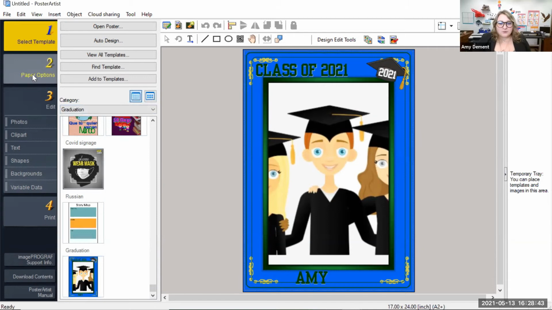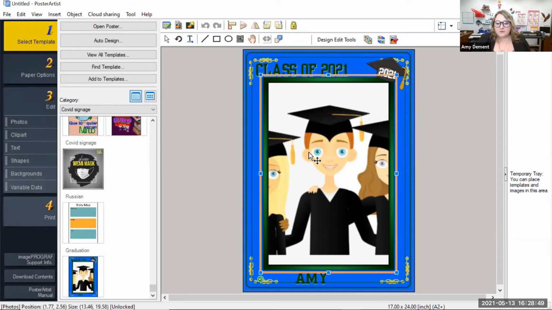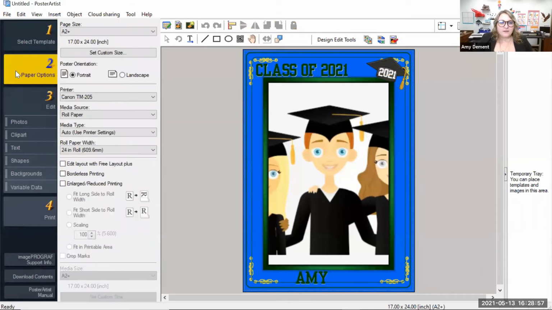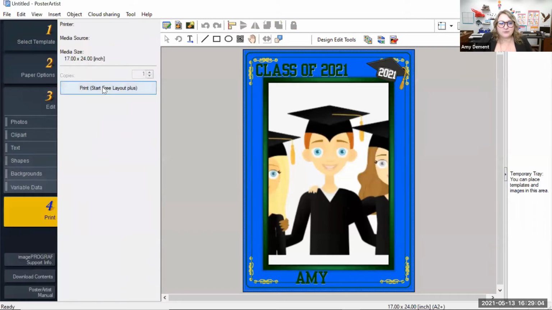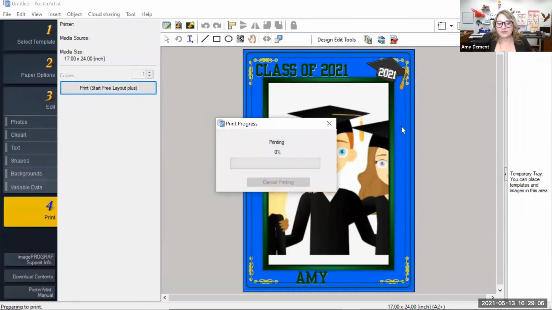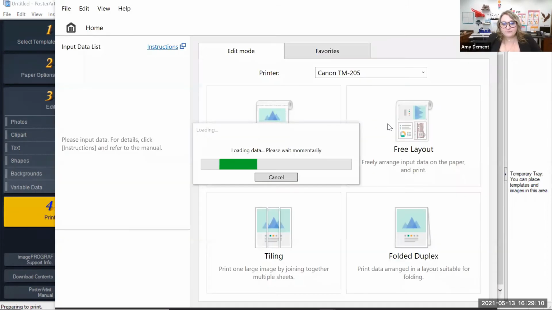So with this one, if you wanted to make different ones, and you can save them all using all the different student pictures. So if you create your poster, add a template, change the photo, change the name, and have all of your templates already pre-made, you can go to number 2 paper options and you can hit edit layout with free layout plus. So now when you go to print, it'll open up a separate box instead of printing, and it'll open up free layout for you.